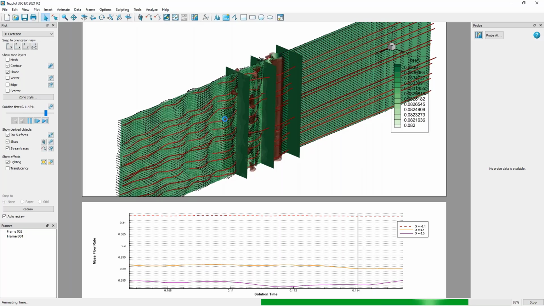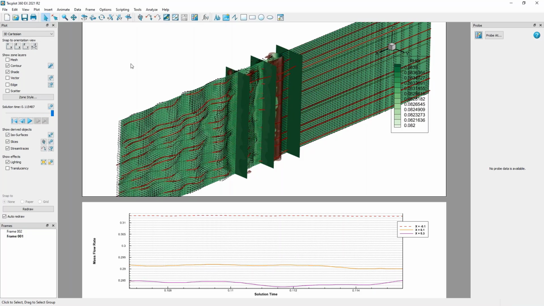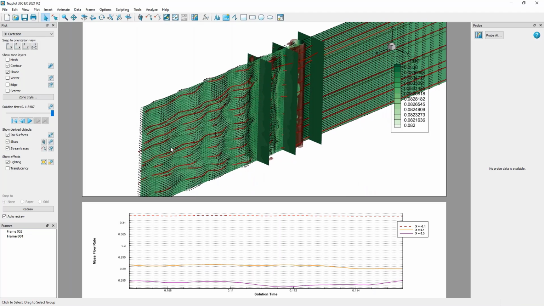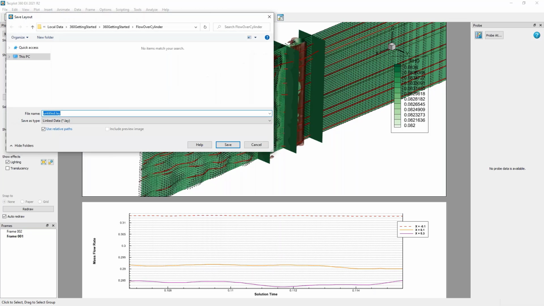All right, so let's say we're happy with the work we've done so far, but we want to be able to come back to it. We have the option of saving our work in a couple ways. One way is by going to File, Save Layout. I can go to here to show the different layout options available to us.